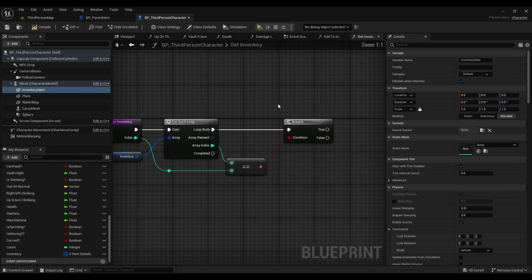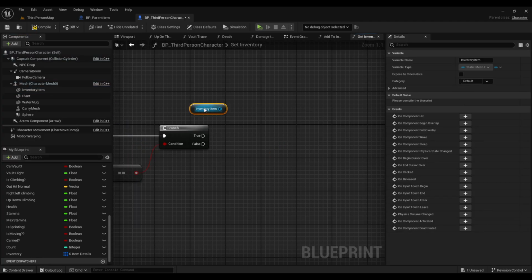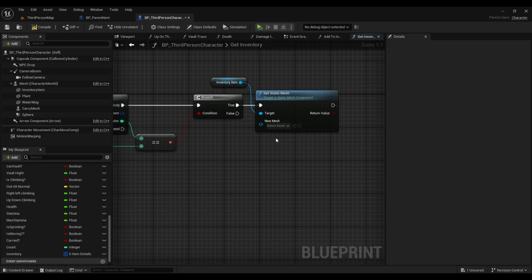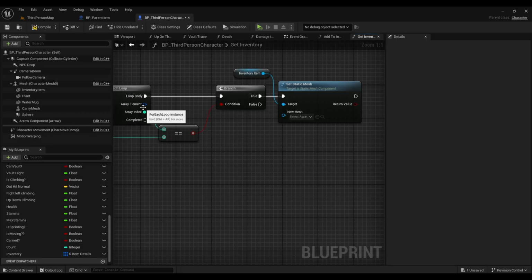Now back to our function, I will simply drag it, and from here I will search for set static mesh. Now we need a mesh that we will be setting inside our inventory. So for this, we will simply break our array element. So let me get a reroute node here. And why am I getting reroute nodes everywhere?